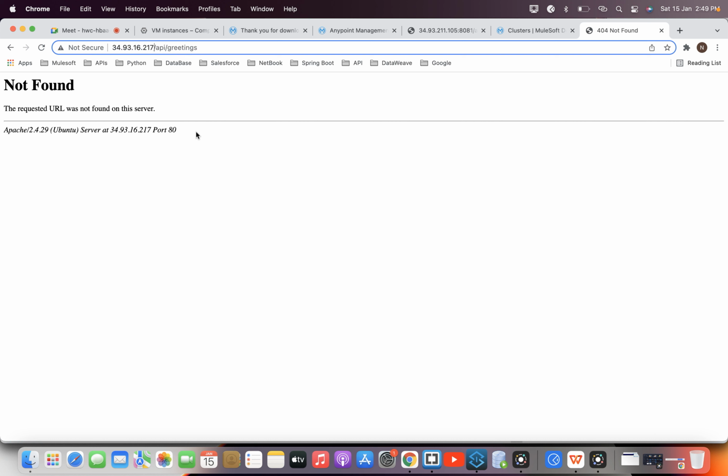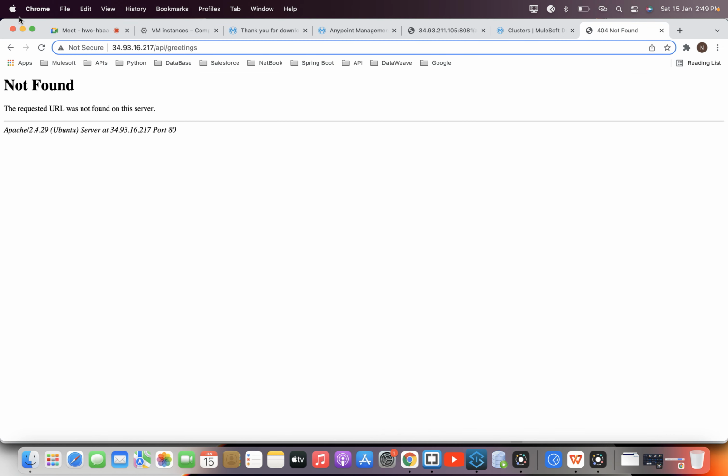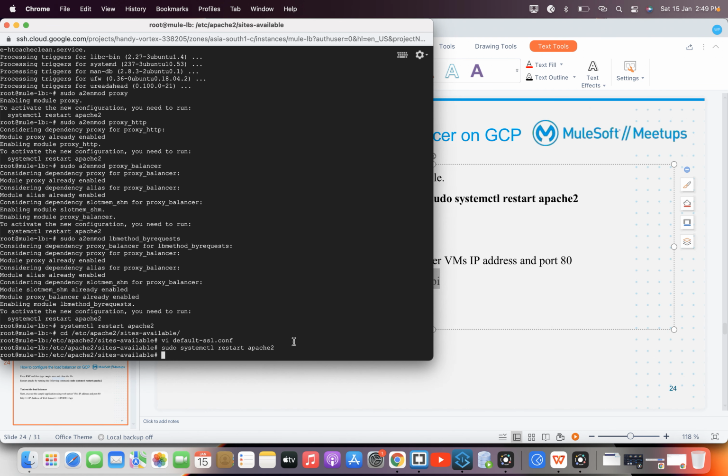Oh, you wrote it into the wrong file. Sorry? The configuration you just wrote, right? Yeah, you wrote into the wrong file. Is it? Let me open it once again. You wrote it into the configuration file. Oh, this is wrong. Sorry. Yeah, so it should be default 00.